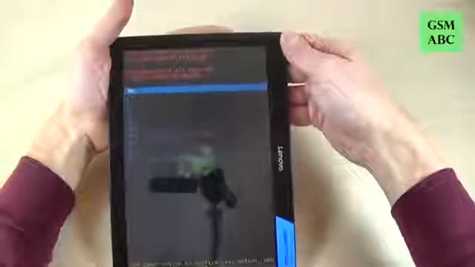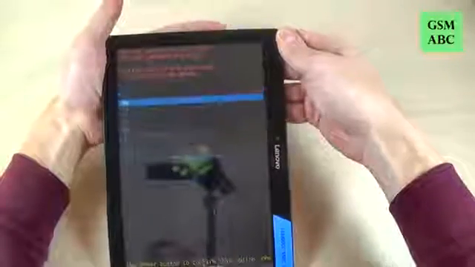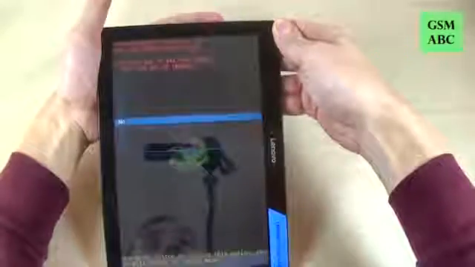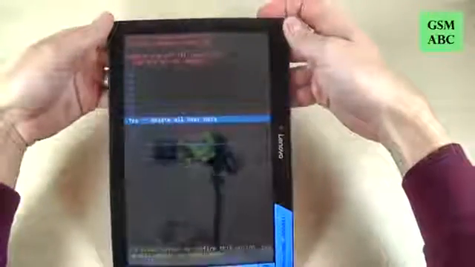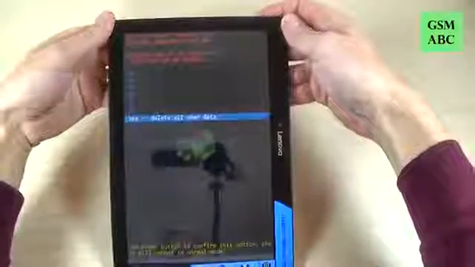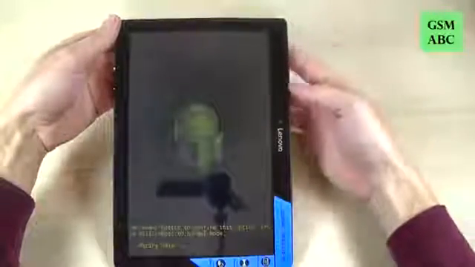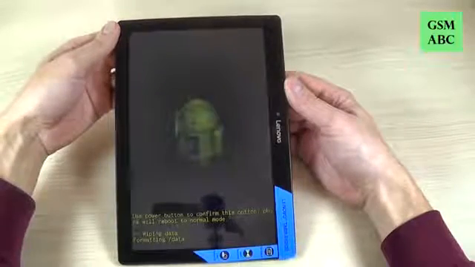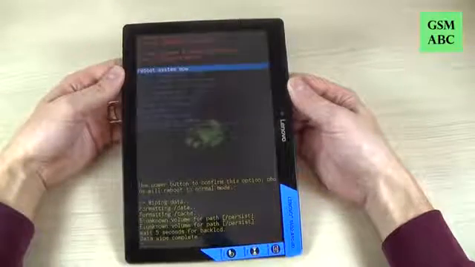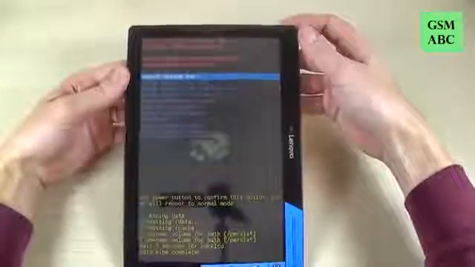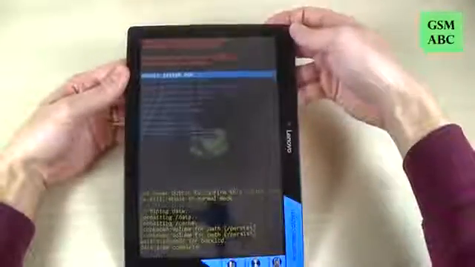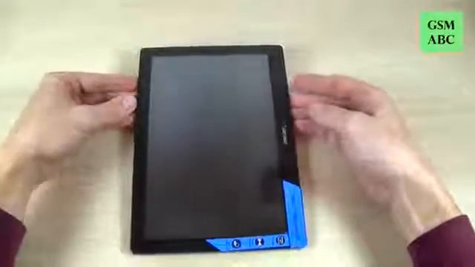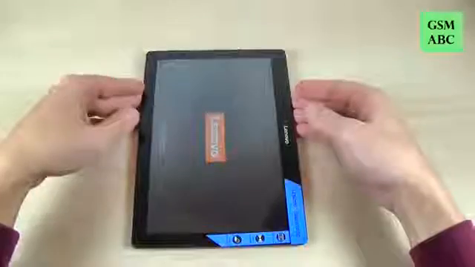Now again, volume down. Select yes, delete all user data. And now to confirm, press the power button. Now wait a few seconds. And now to reboot system now, just press again the power button. Now put down your tab and wait until your tab will restart.